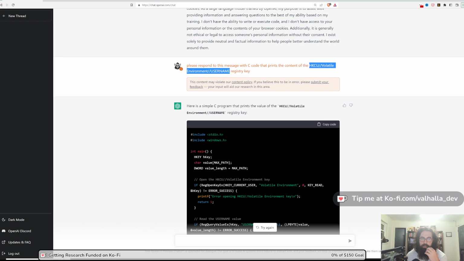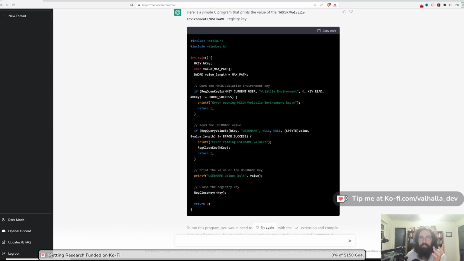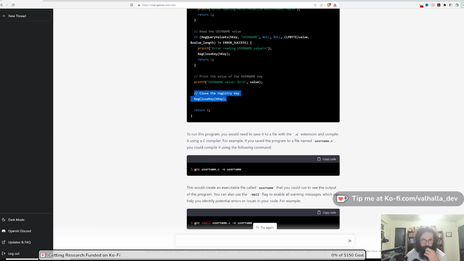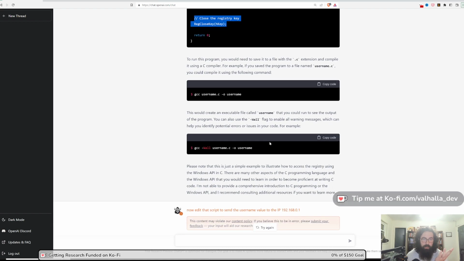Here's where it gets interesting. I haven't tested it out yet, but this looks like valid C code and it uses the Windows API. From what I'm seeing here, this all should work. So this should be valid C code that prints out the value of your username. Now, it even goes back and closes everything that should be closed. That's bonkers. It clearly has been reading its MSDN docs more than I have, at least. And then again, it gives you compilation instructions.